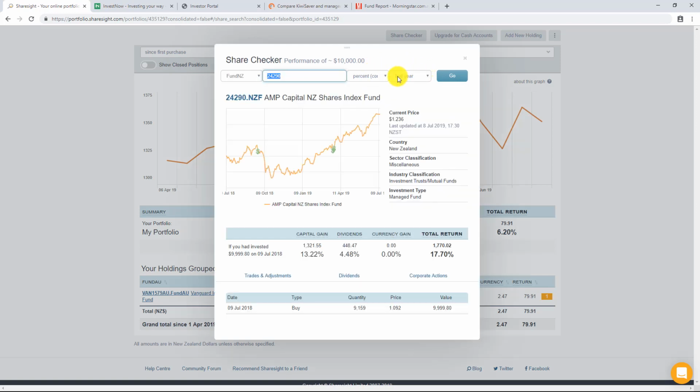So I can select that and it will show the performance over the past year. And I can also change it so that it shows the last 10 years or however long that the fund has existed for. So for this particular one, it has existed since December 2017, and its total return over the period of time has been 18% per annum.